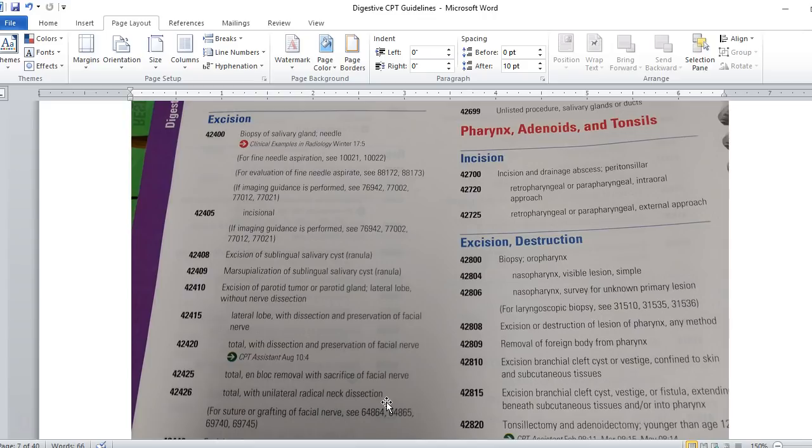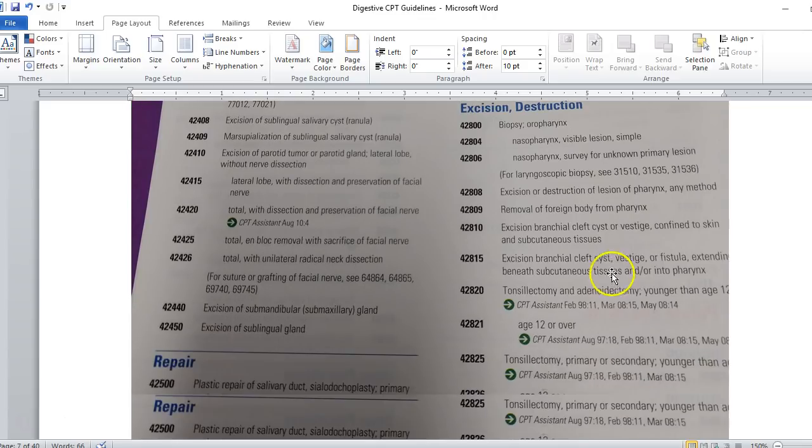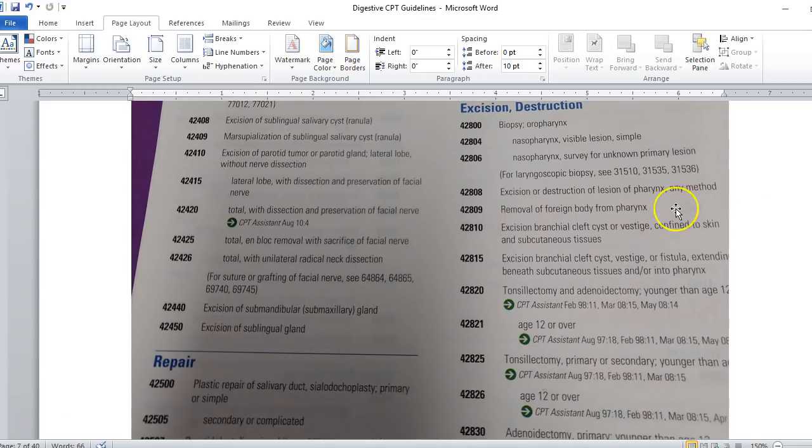But again, it's not something that they just readily want to do. Obviously, we can remove a foreign body from the pharynx. Just like in the respiratory system, it's not just children that will stick things in places where they shouldn't go. People can also choke on food. This could be someone who's elderly. This could be someone who just plain wasn't paying attention.